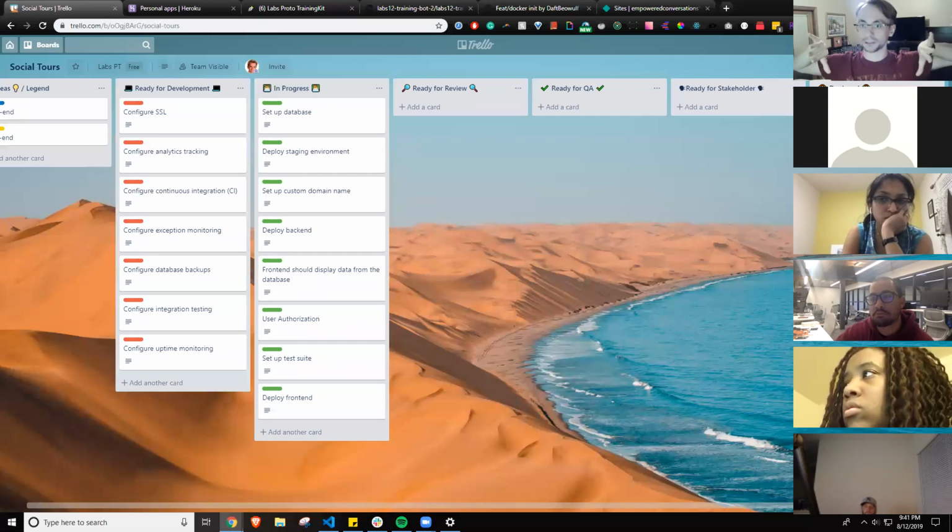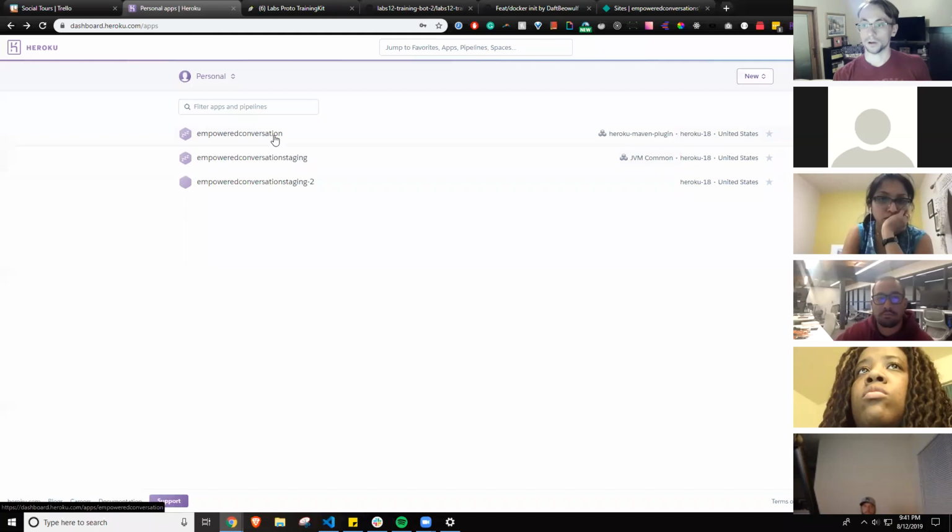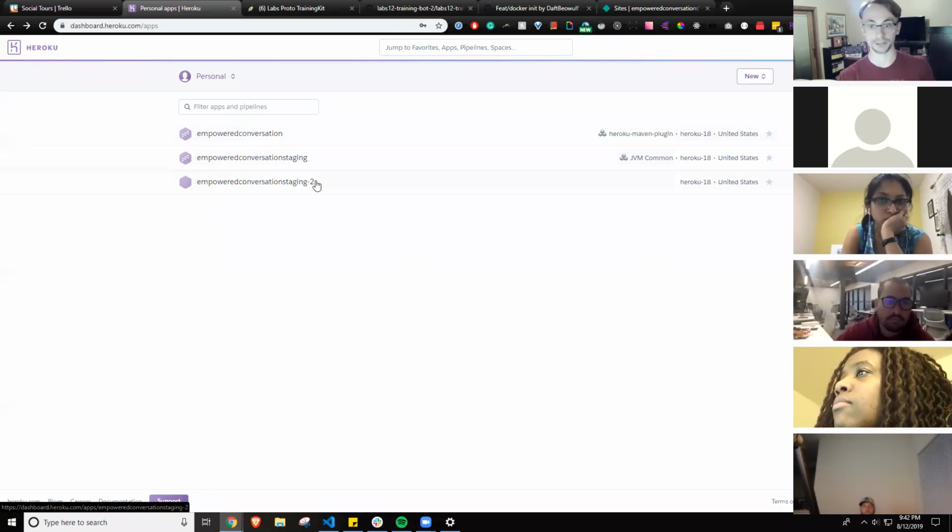They can't touch. By that I mean, and I will give you a visual clue, in Heroku you're going to have three separate Heroku instances. This is a real group I have that's in full time. In Power Conversations, this is their production level. They have staging 1 and they have staging 2.